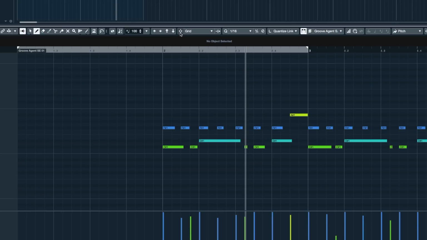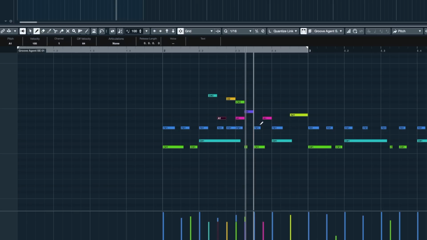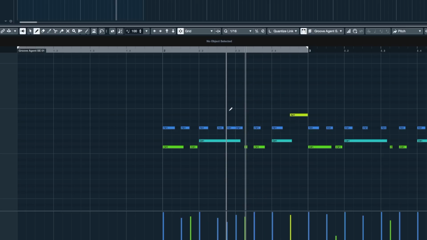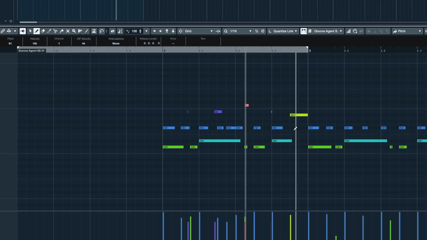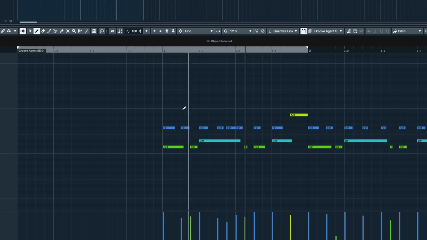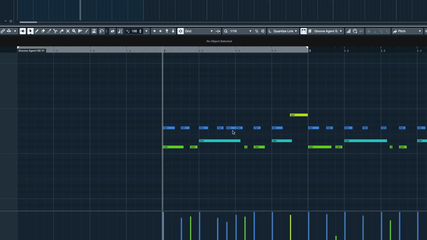So if I turn this little icon called snap right here on, it will only allow me to draw notes in according to the grid. If I have the snap turned off, I can draw a note in wherever I want. It doesn't have to line up to the grid. I like to keep the snap on most of the time, so I'll leave that set right there, and now we can hear this extra hi-hat.